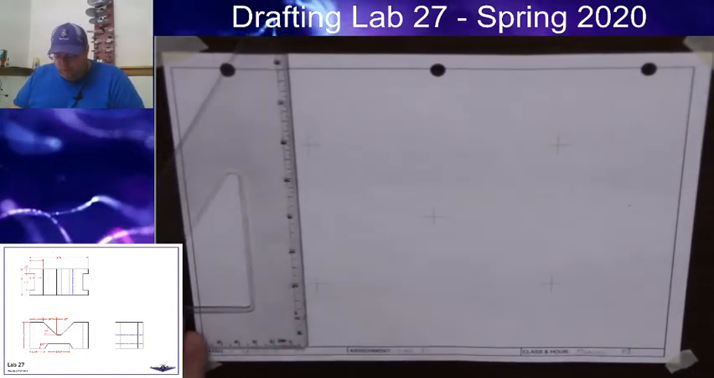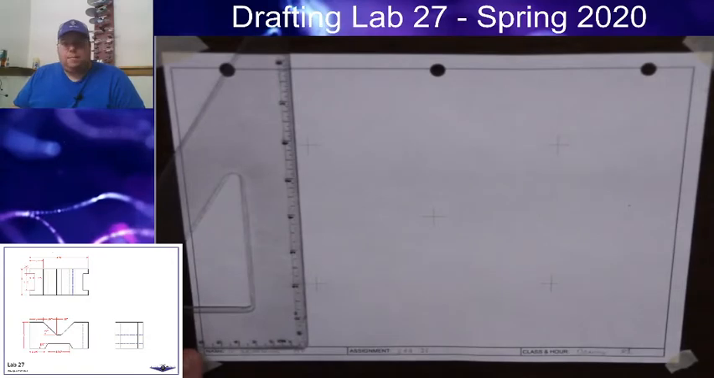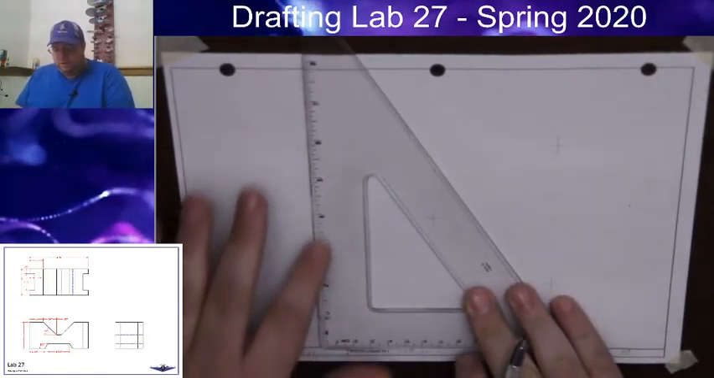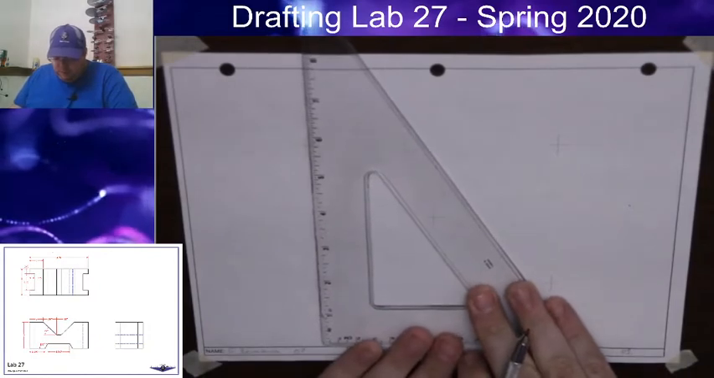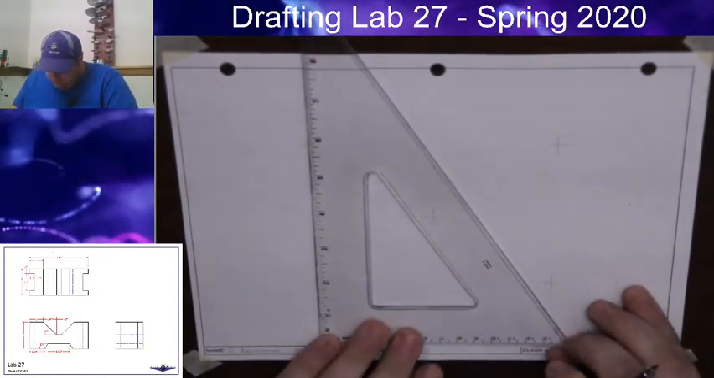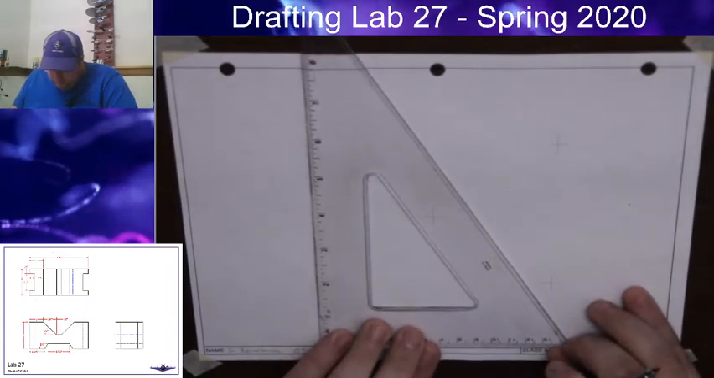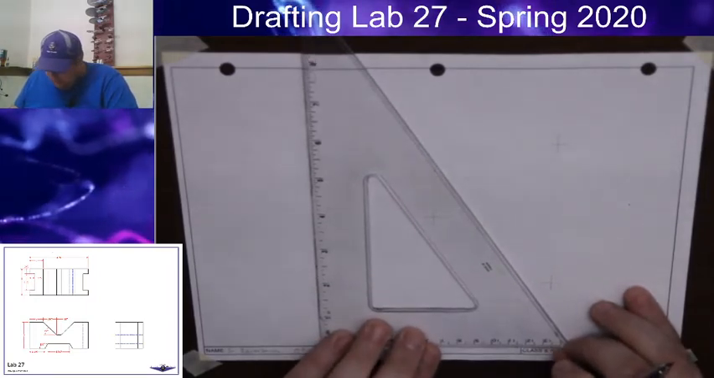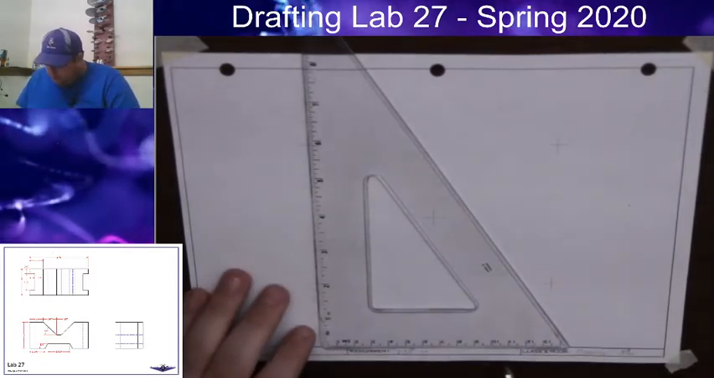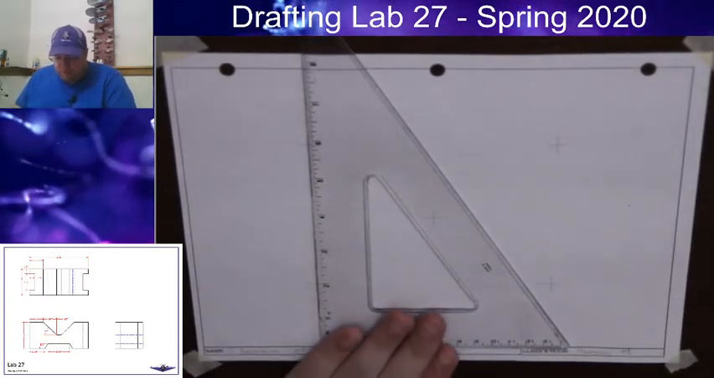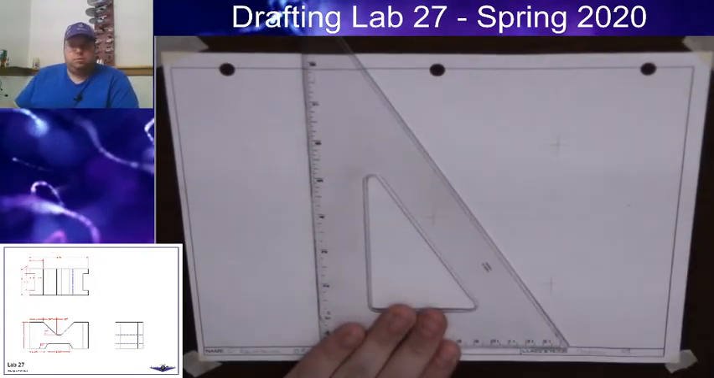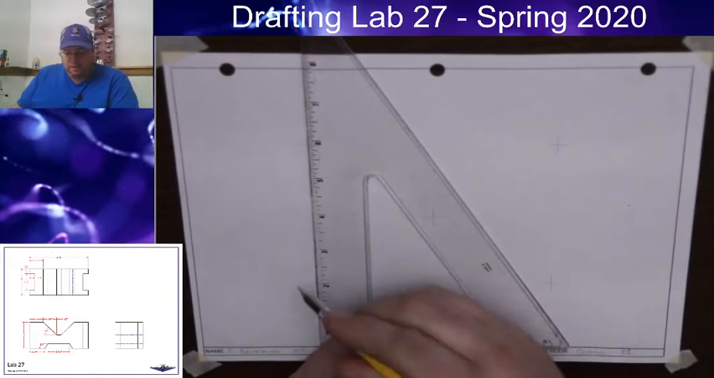So, I'm taking the short edge of my triangle, and I am visually lining it up with the bottom of the title block. I'm going to flip the triangle over so that the measurements are at least going the right direction. Once I've got that in place, I'm going to slide this down just a hair. I can see through the triangle that I'm still parallel with my straight line, but I put the 2-inch mark of the triangle on the center mark here.